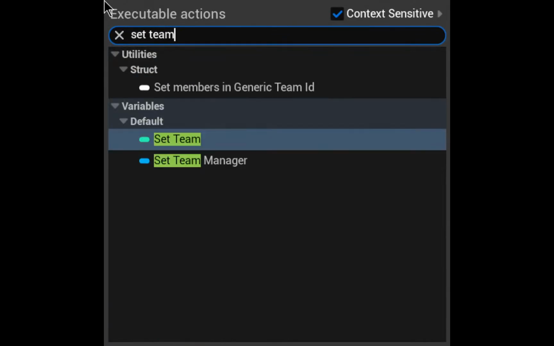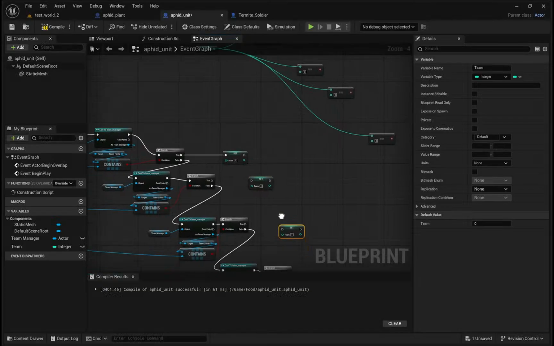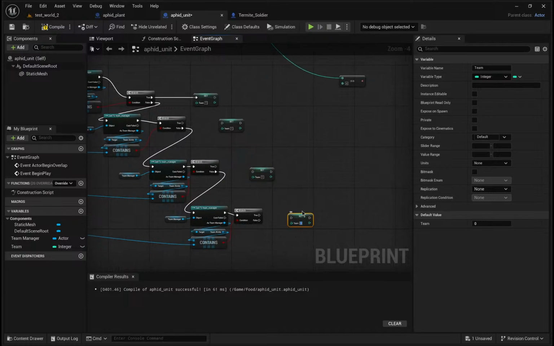Set team to 1, and then we're just going to copy, paste, 4, 3, 2, and plug that in there. Plug this in here, and plug that in there. Right, so now we're getting our team, right?